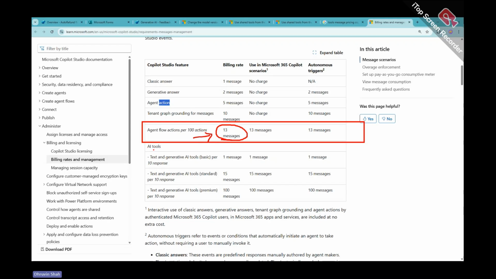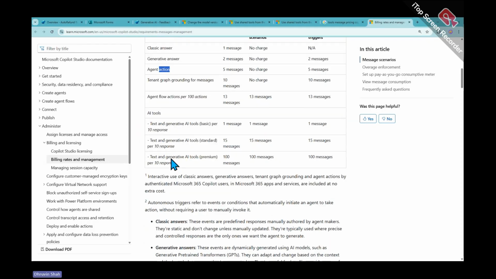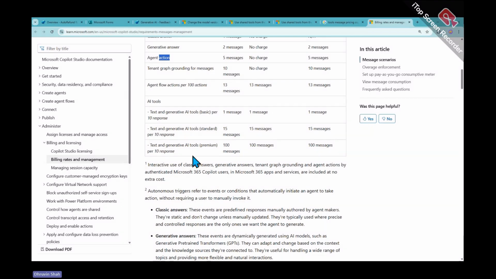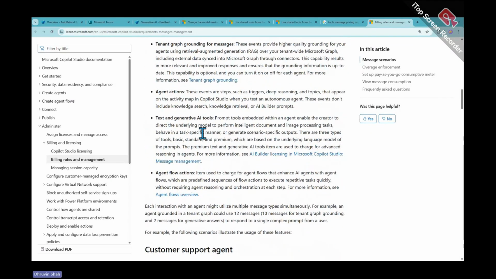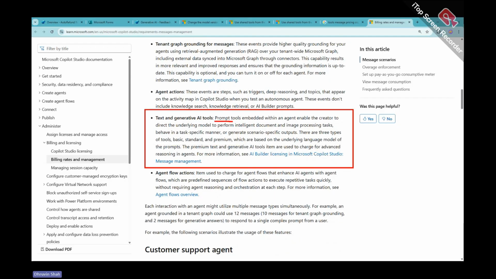Okay. Then AI tools, here they use the word tools. Now here, a couple of things. In AI tools, they mean a couple of things. Let's just read this content over here, and you will get a better understanding around that. That is text and generative AI tools, specifically the prompt that we learned in today's class. They consider it underneath that particular category.